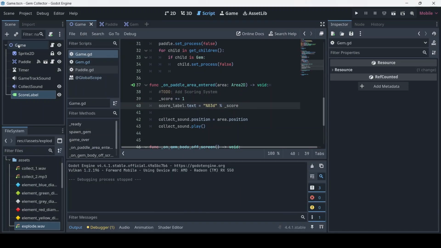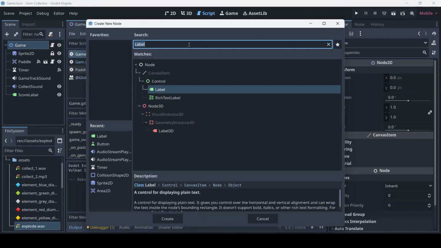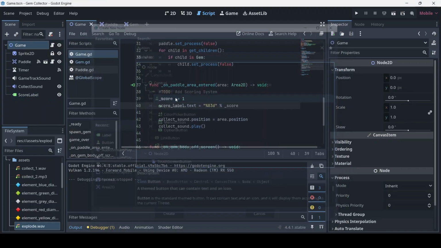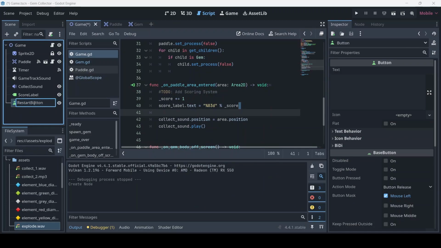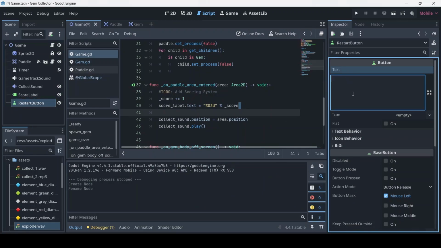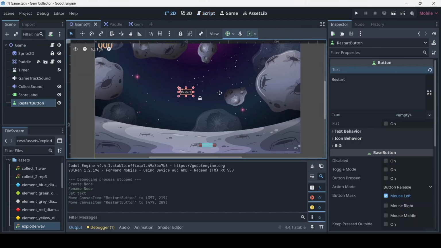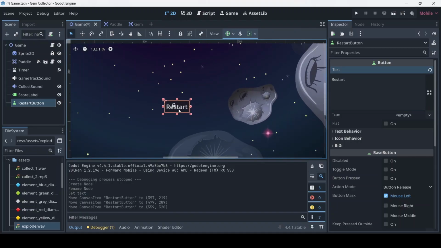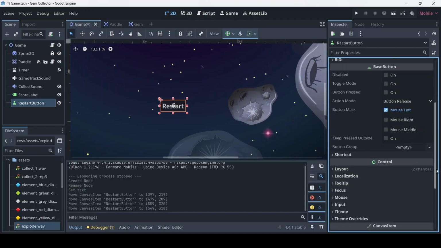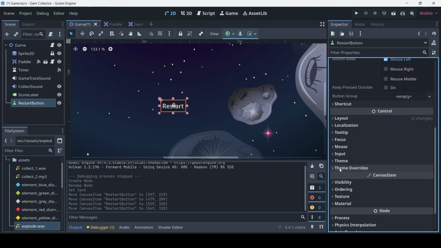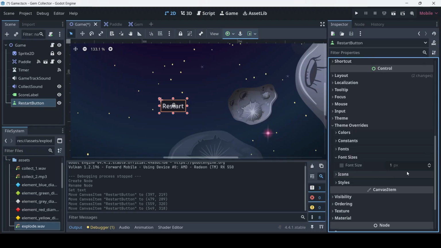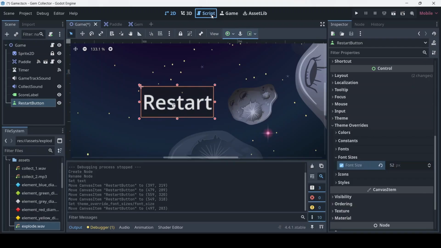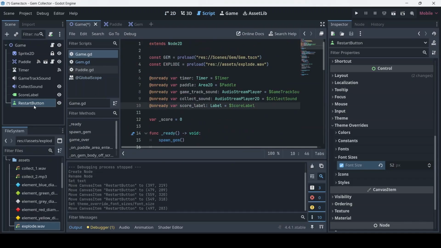So to do that, let's click on our root node here and add another node, a button. This one we'll call restart button. And here in the text area, let's call this restart, and we'll place it somewhere at the middle of our viewport. Yep, just like that. Let's increase the theme size by going here in the theme overrides and selecting these font sizes. We'll give it like 52 pixels like that, and here in the script, normally we're going to reference this restart button, add a reference in our script.